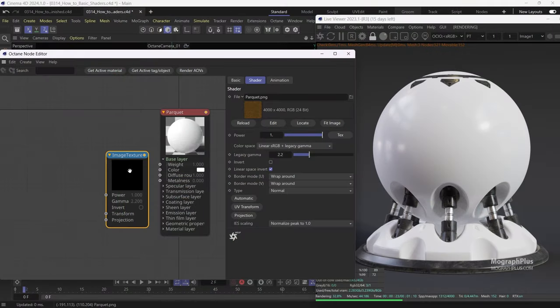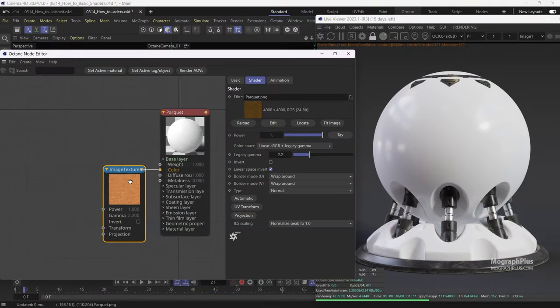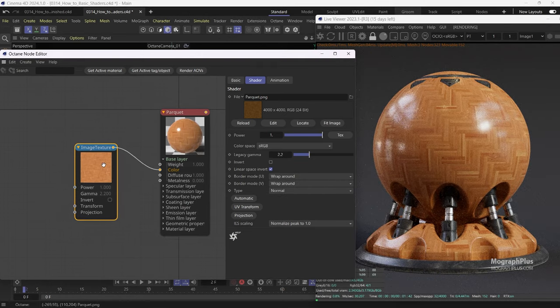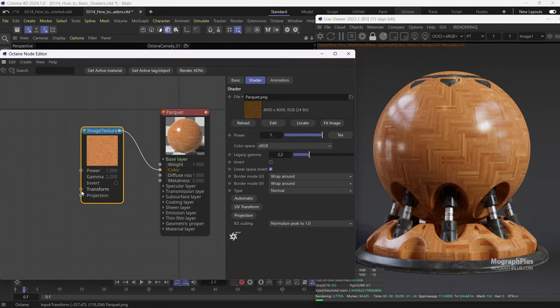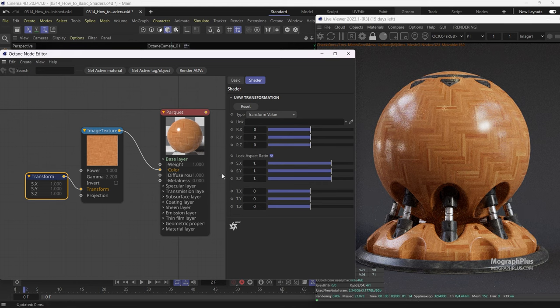Now connect it to the base color input of the material. As this is the base color texture and we are in ACES, set the color space to sRGB. Next, let's add a transform node to the texture and increase its scaling to 1.25 so it sits bigger on the surface.